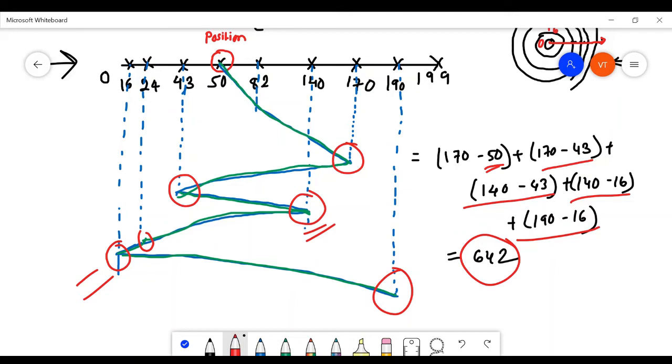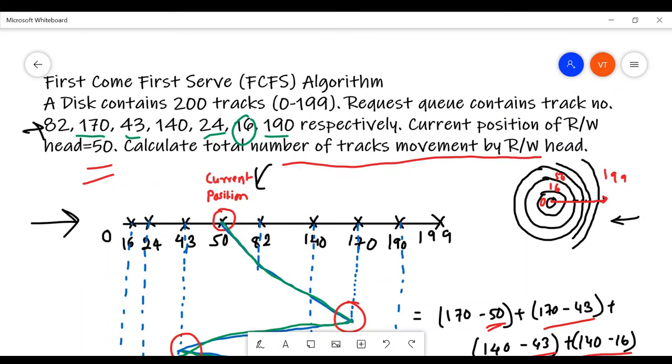It is very easy. Now we'll see the advantage and disadvantage of this algorithm. The advantage of this algorithm is there is no starvation. The system is fulfilling all the requests in the order, so no request will wait for a longer time. As per the order of the requests, from 82 to 170, then 43, 140, 24, 16 and 190, all the requests are fulfilled. So there is no starvation.